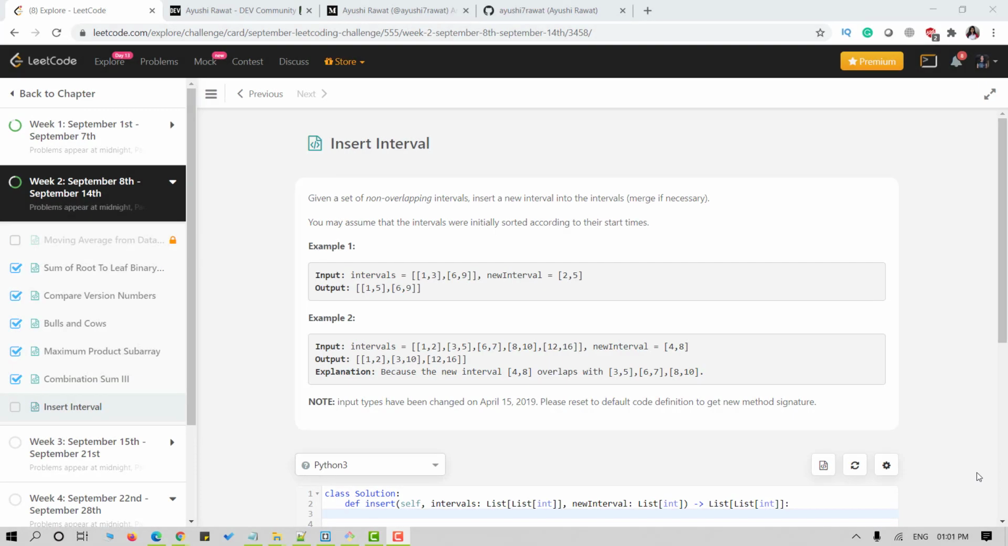Today we will discuss the September LeetCode Challenge Day 13 problem: Insert Interval. Now let's have a look at the problem statement. Given a set of non-overlapping intervals, insert a new interval into the intervals. Merge if necessary. You may assume that the intervals were initially sorted according to their start times.